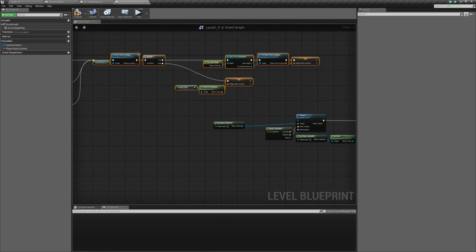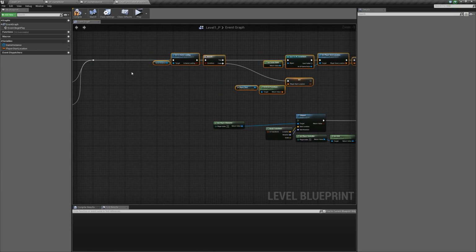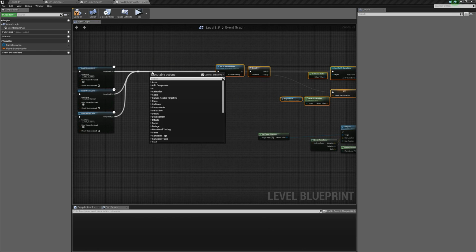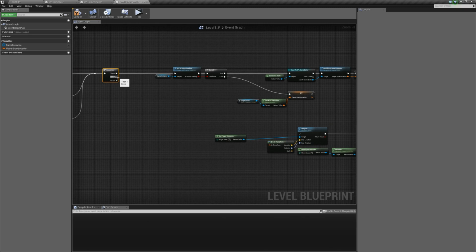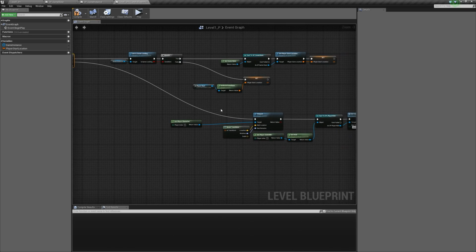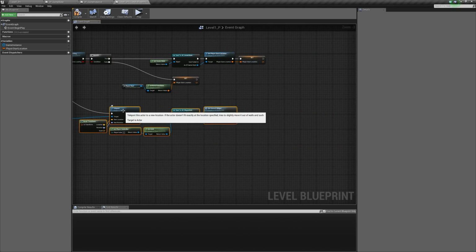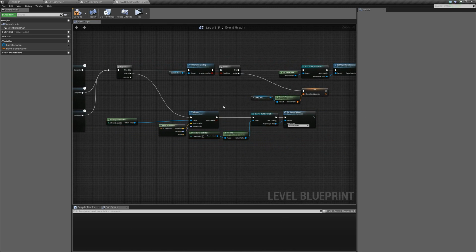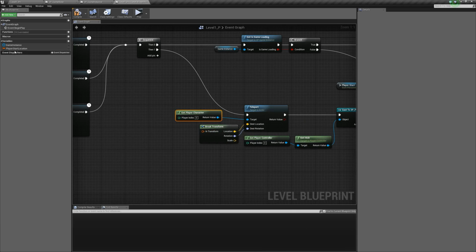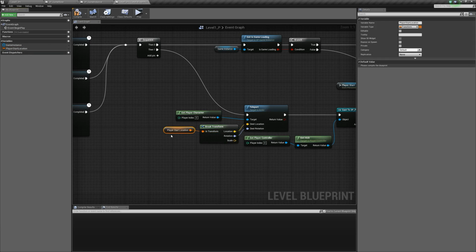So I'm going to drag this off a little bit more. And from our connector over here, I'm going to put in a sequence. And I'm going to plug our then one pin into our teleport. And we can drag this over a little bit more. And then for the in transform, I'm just going to plug in our player start location.